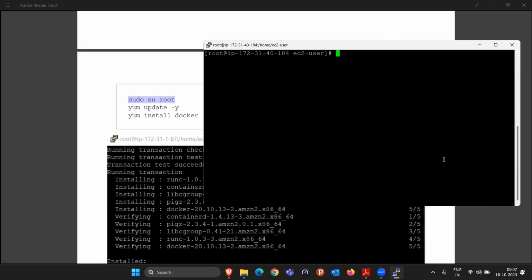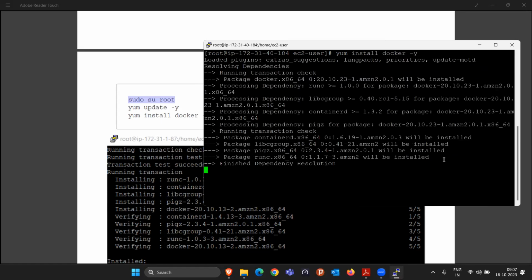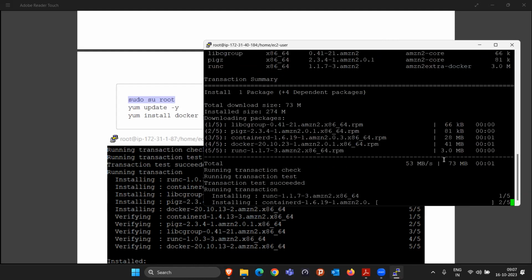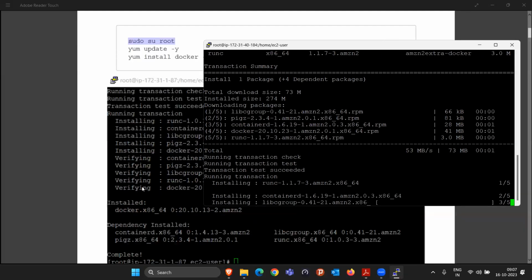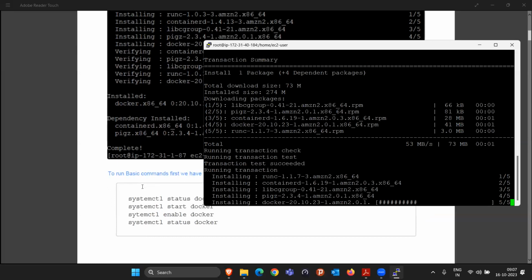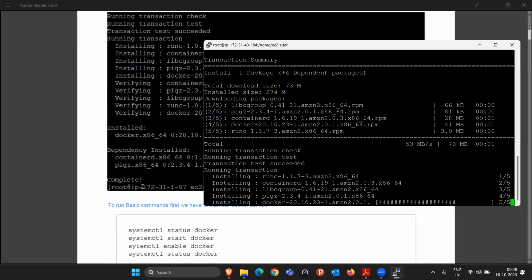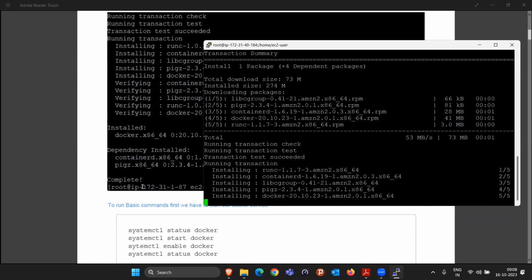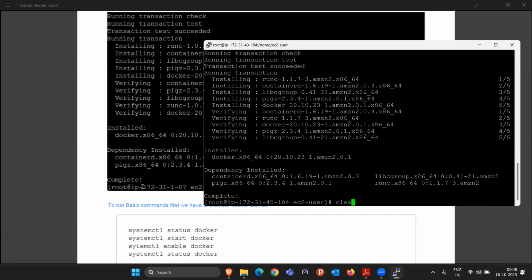Okay, the update is installed. Now we are going to install Docker. For that, we write the command yum install docker -y, which will install the Docker software. Once Docker is installed, to check whether it is running or not, we use the command systemctl status docker.